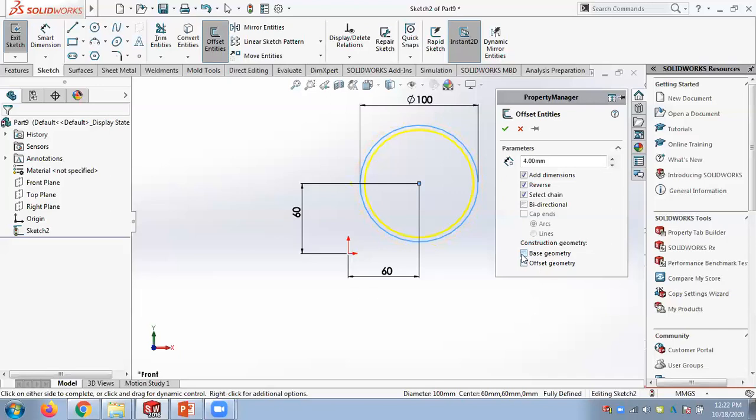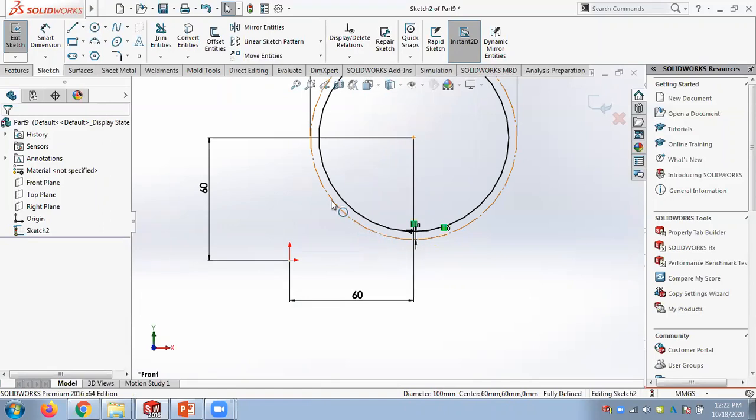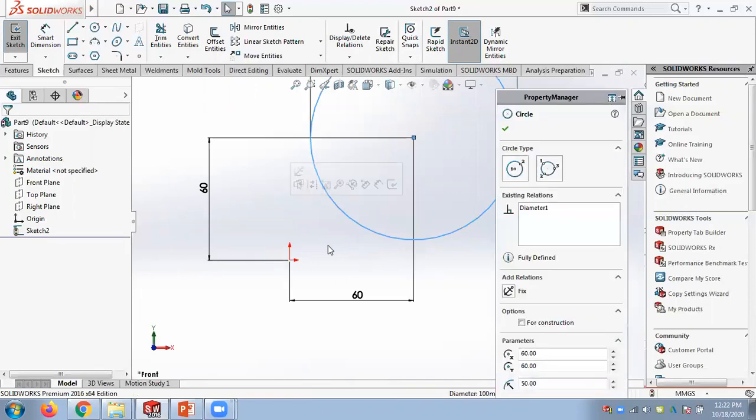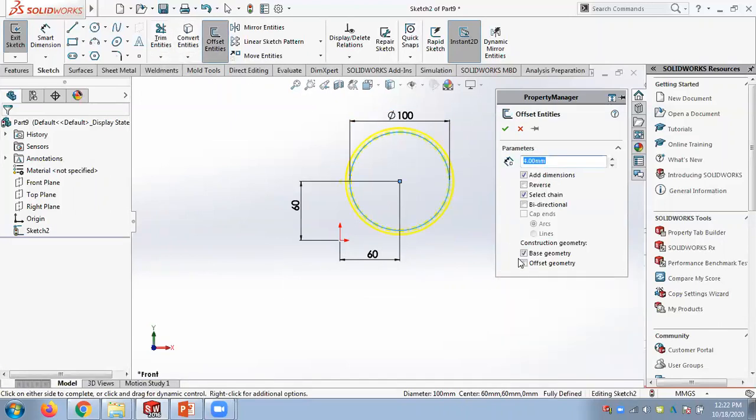What do you mean by this one? Base geometry, construction geometry base. What happens here is this base geometry will become a center line. I don't need this; I want a continuous line. You remember that center lines cannot be extruded, so I have to have continuous lines. What I'm doing is keeping this as a continuous line and offsetting inside.